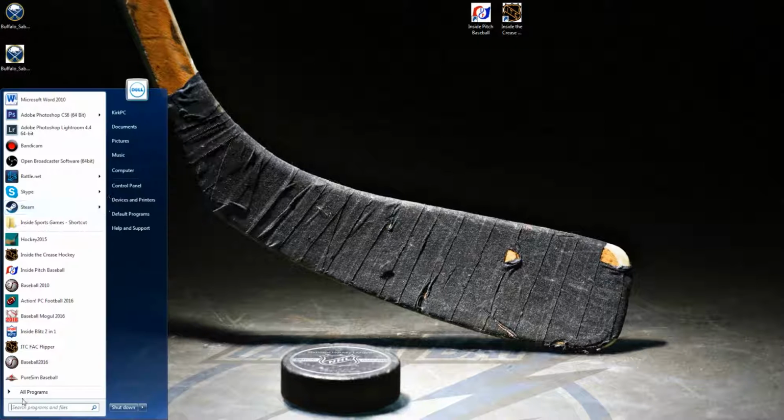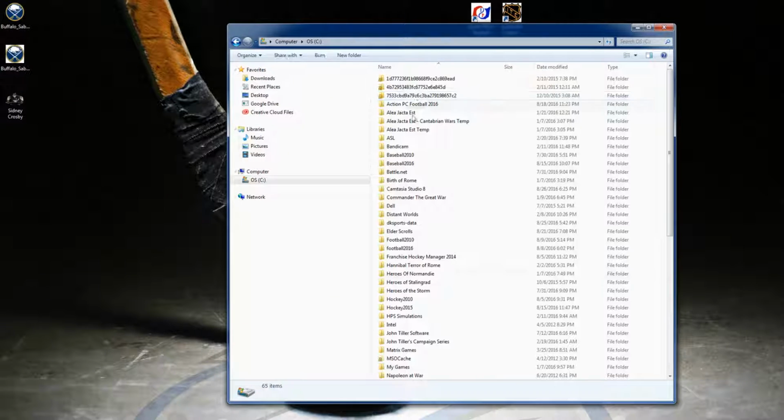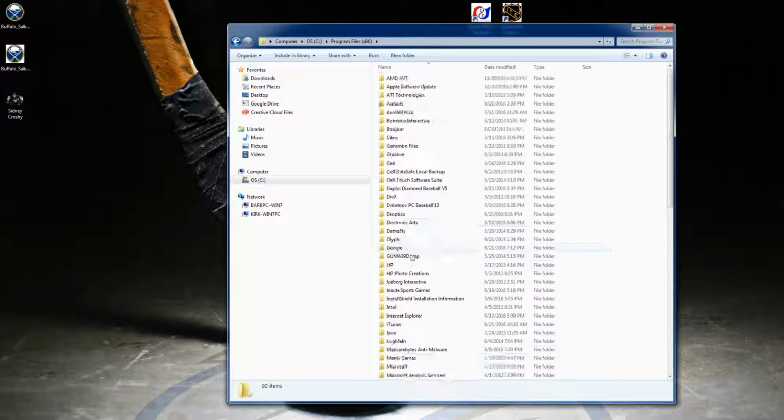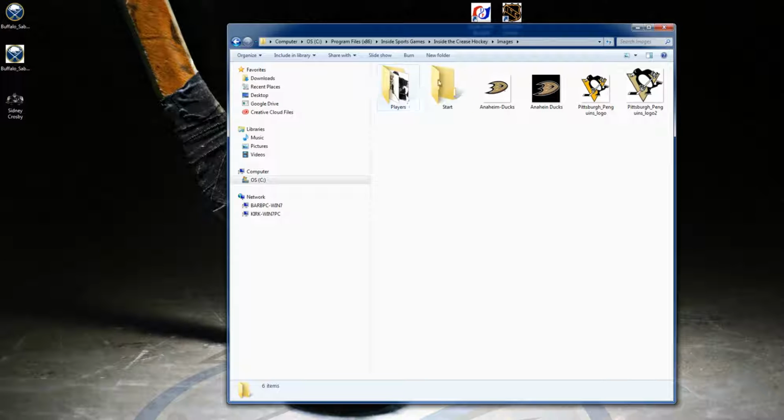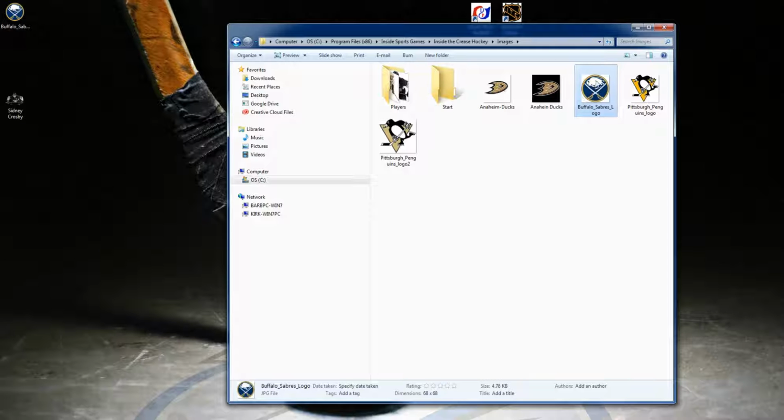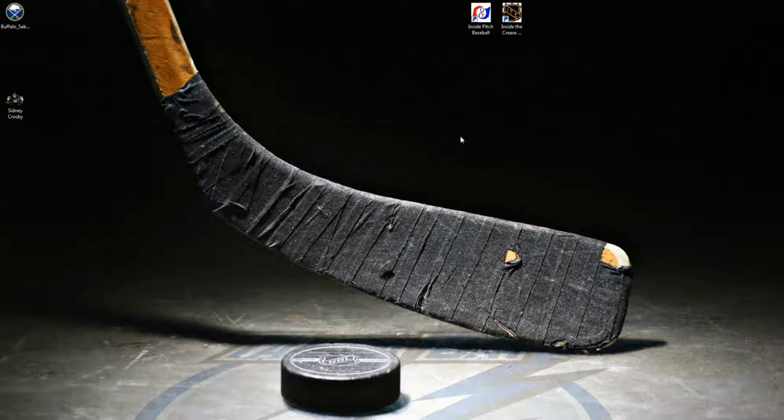Now we're going to do the same thing. We're going to go back to computer. We're going to go back to C drive. We're going to go to program files. We're going to go to inside sports, inside the crease, images. But this time, obviously, we're not going to put it in the player folder. We're just going to put it inside the images folder. You can see I've already got a couple for Pittsburgh. I've got a couple for Anaheim. Okay. So all I'm going to do is then take our new 68 by 68 pixel, drag it over, and move it in there. Boom. There's our Buffalo Sabres logo. All right. Now, same thing, I'm going to load up inside the crease hockey.